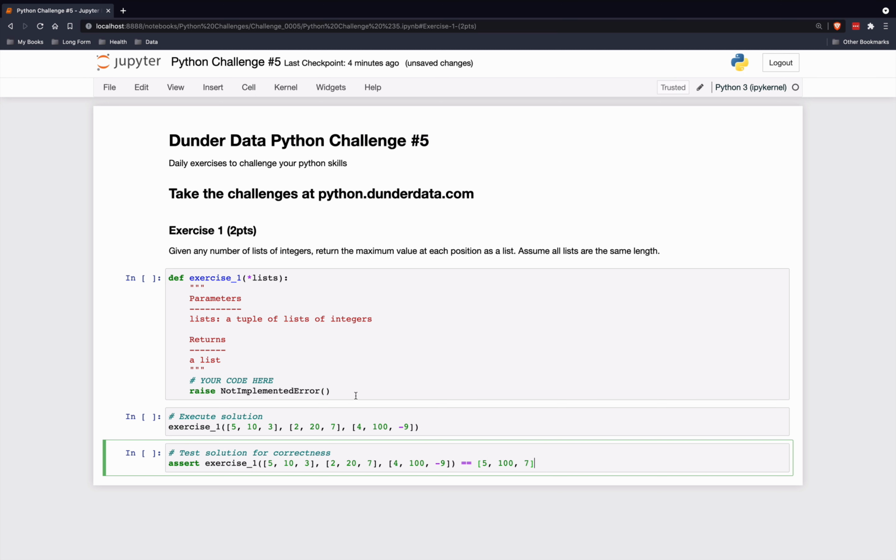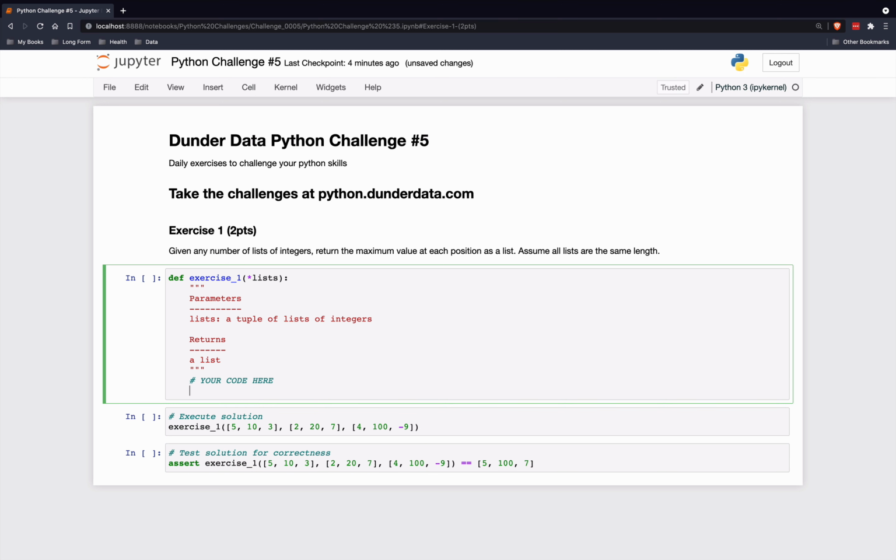Let's go ahead and begin our solution. It's helpful to know about the zip function. The zip function will take in a number of different iterables. So here we're going to pass in each one of our lists as a separate argument. And then you can think of it acting like a zipper where each one of these lists is vertical. So think of 5, 10, and 3 vertical, 2, 20, and 7, 4, 100, and -9. And then it'll create this iterable object that goes through each one position at a time. So it'll go through all the first positions, all the second positions, and then all the third positions. So let's go ahead and see how the zip function works itself, and then we will answer the problem.